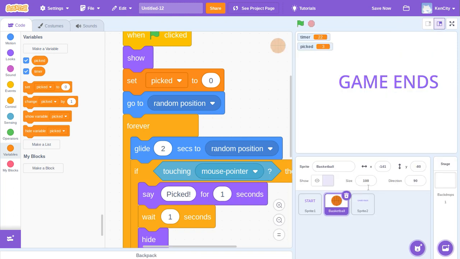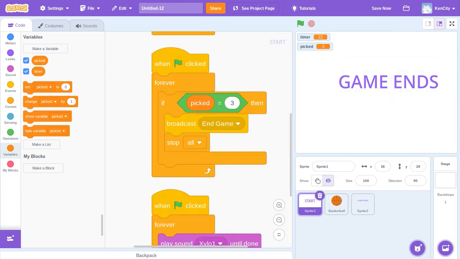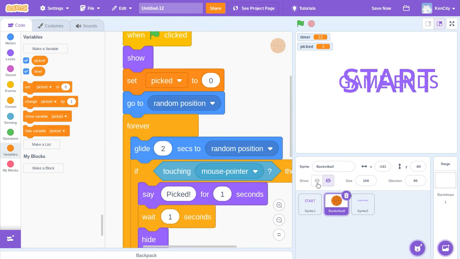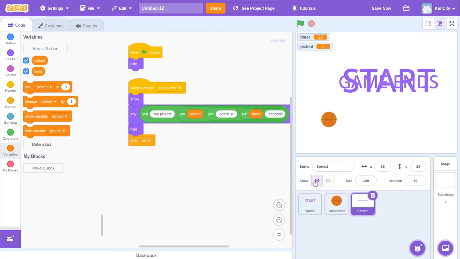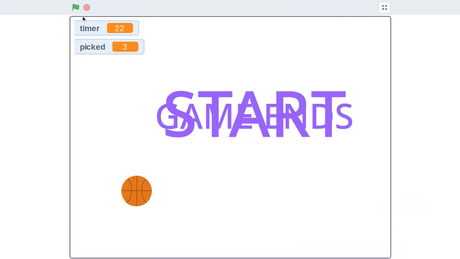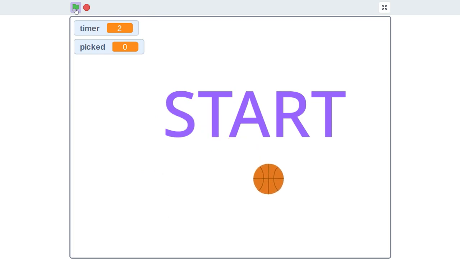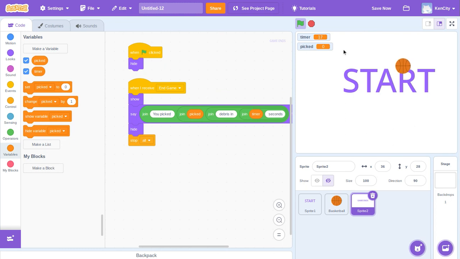Let me expand the code. Let me make sure everything shows. Put everything to show because we want it all to show. Now let's play the game again. Now this particular stats, there's something we should do to this stats. I want it to be there, but at the same time, I want it to be almost invisible.